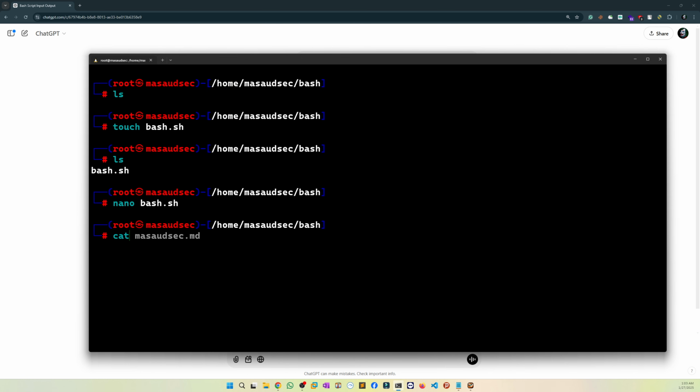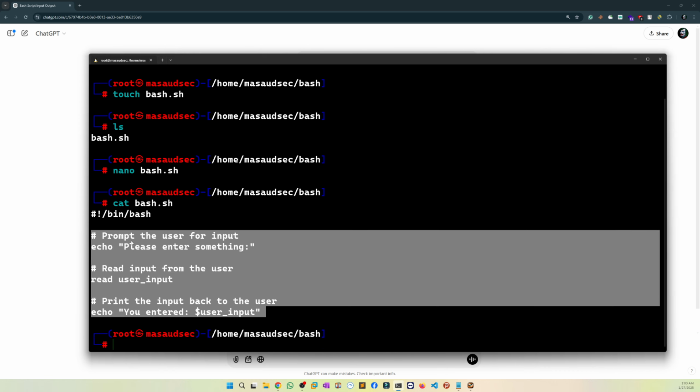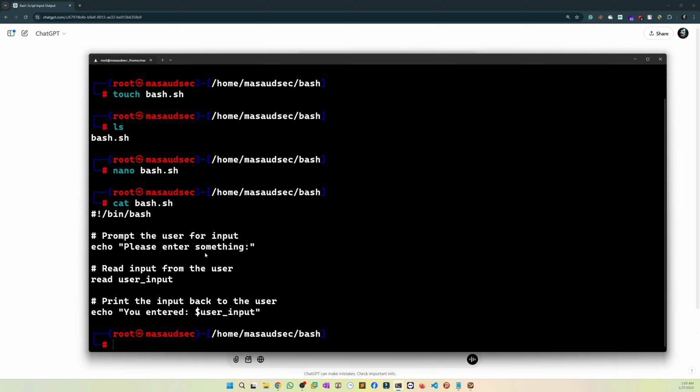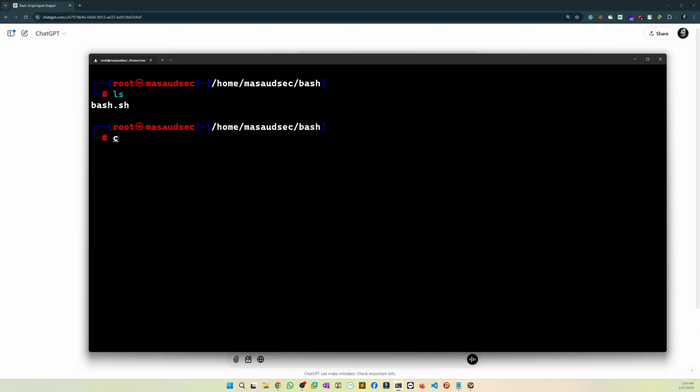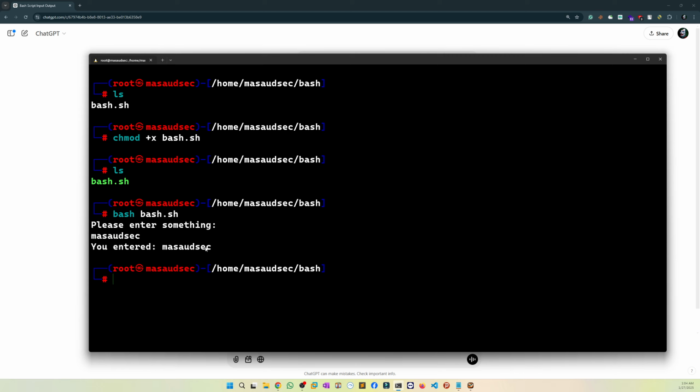Okay, let's check the bash file to see whether the data is there or not. Yes, indeed there is some data, and first we need to give it executable permission: chmod +x bash.sh. Now we have two ways to execute it. The first is you can type bash and then the name of the file, bash.sh, and it will ask you, "Hey, please enter something." Let's say MasaudSec, and you can see it told me that you have entered MasaudSec.